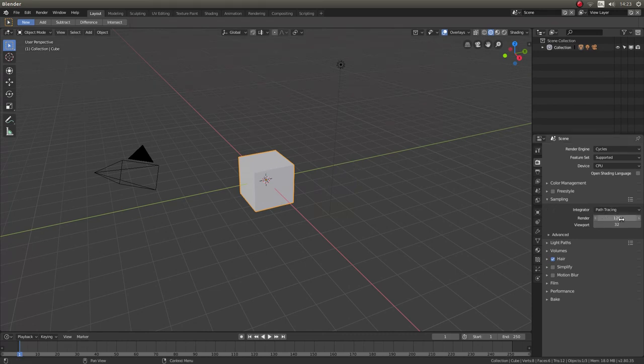But there is another way to remove noise in Blender, which I think is a lot better than going for a massive sample rate. So what I'm going to do is, where it says 128, I'm going to left click and type 32 and hit return. So effectively I've got 32 in the render and 32 on the viewport. And that is all I'm going to do in this render box.